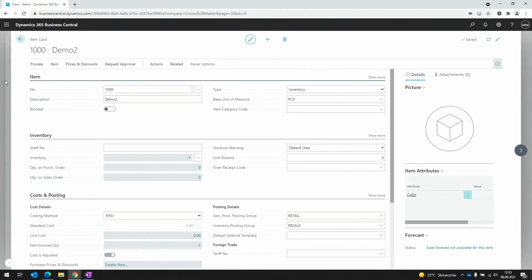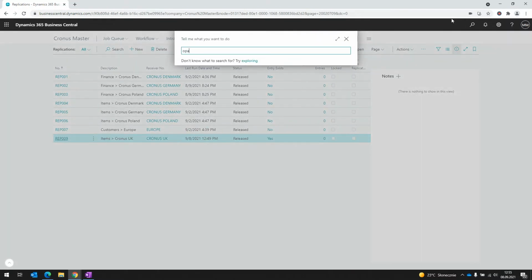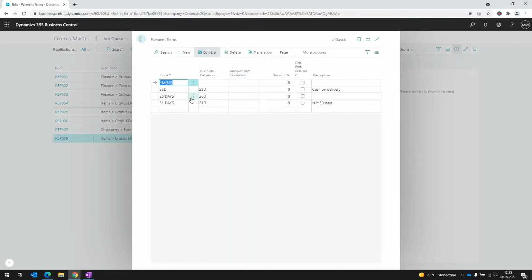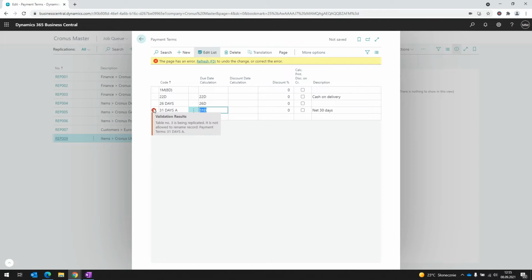If I, for instance, go to the payment terms, which are also included in the finance data set here, and try to, for instance, rename this record, again, I have information that the table is being replicated and rename is not allowed.